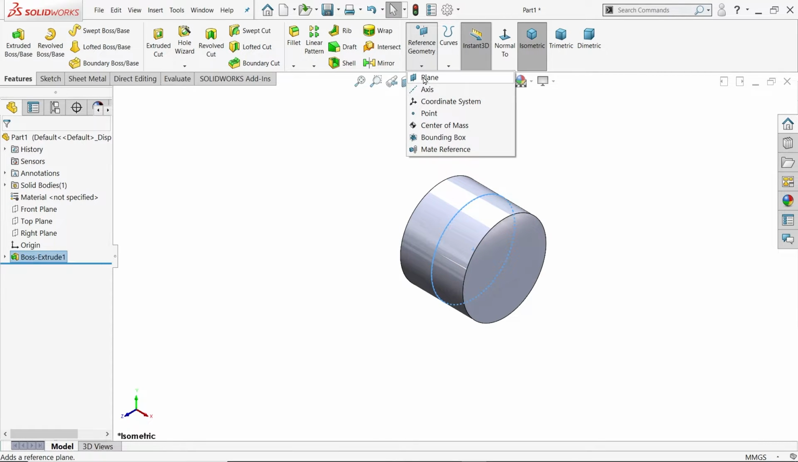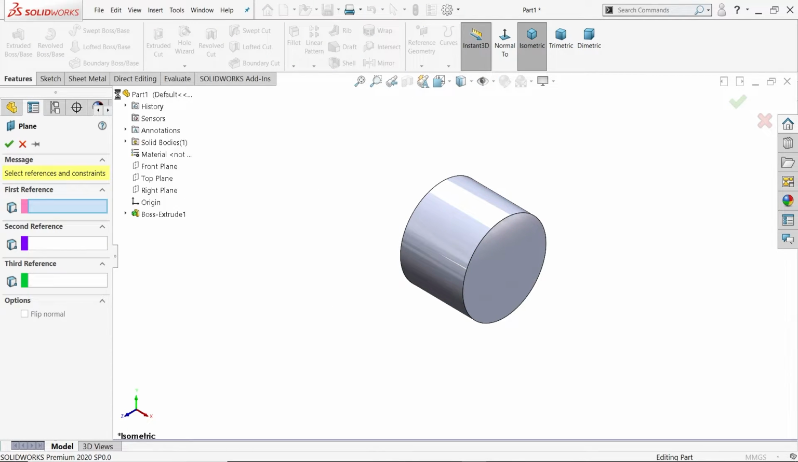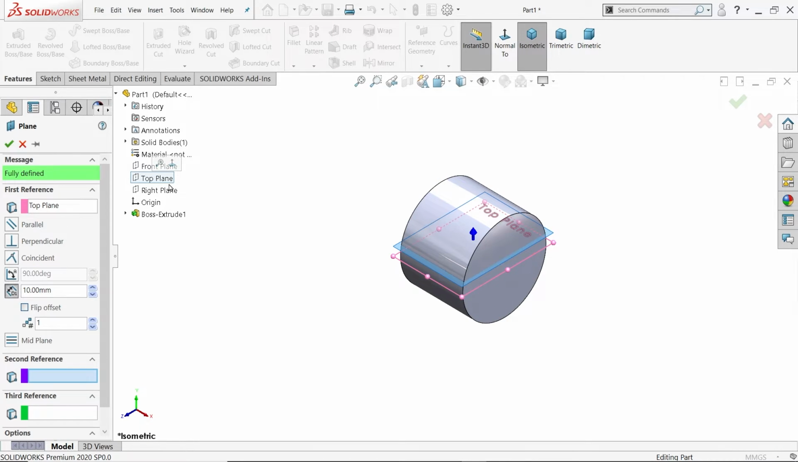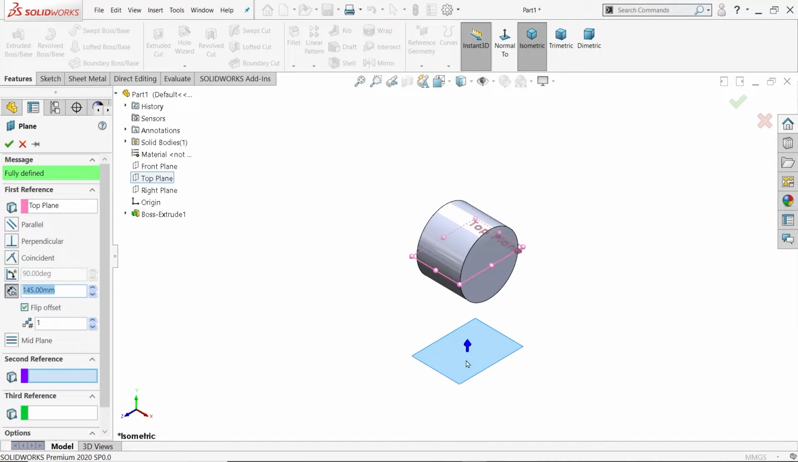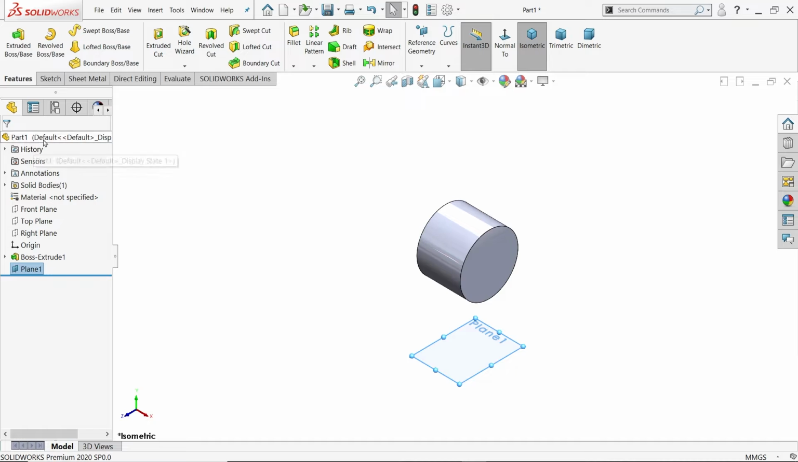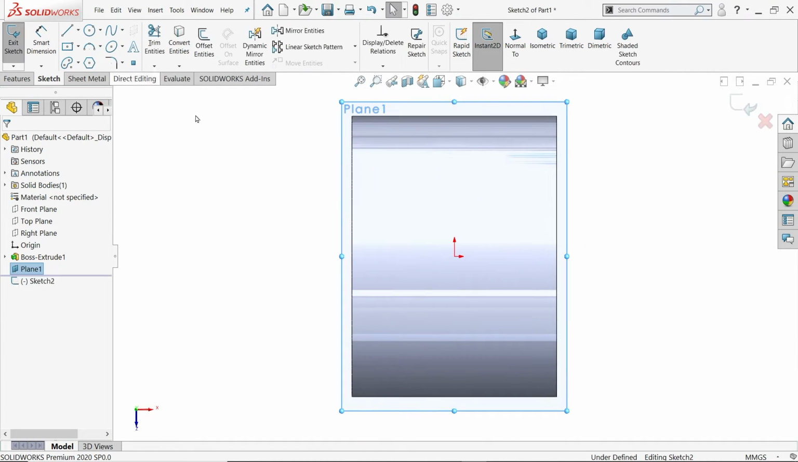Now we have to create a plane. So select plane, activate plane. First reference plane, top plane. Now it's moving. See, we want the downward side, and the length is 145 millimeter. Click here, flip offset. Look. Okay. Now click on the plane, plane 1, sketch.